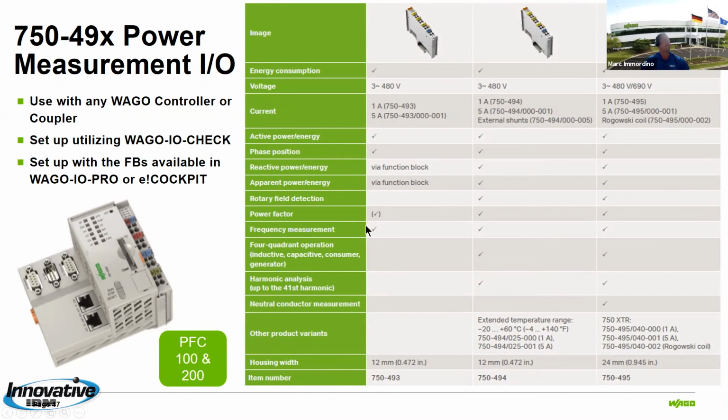So we have here the power measurement modules, 3 different versions, 3-phase 480 and 690 volt, various sensor types. We have them with 1 amp to 5 amp CTs, as well as Rogowski coil versions as well. So again, a broad offering here just on the IO modules. We'll get into other things. Of course, these work with our PFC 100 and 200, as well as all of our IO coupler modules and other devices in the field. But primarily, this is our big focus right now, our PFC 100 and 200 controllers.